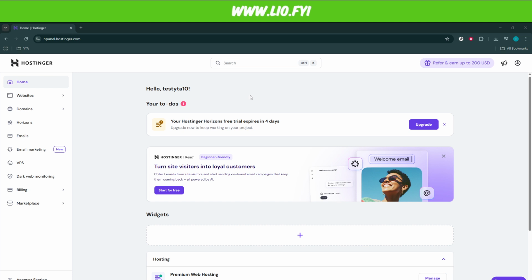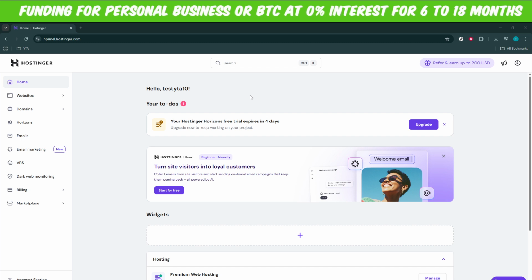Open your preferred web browser and type in hpanel.hostinger.com. This will bring you to the dashboard where you can manage your Hostinger account. Once you're there, look towards the menu options and find the one labeled Websites.